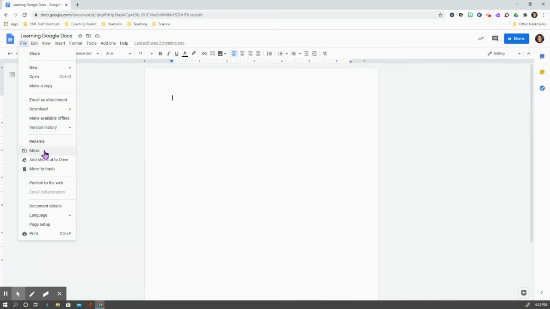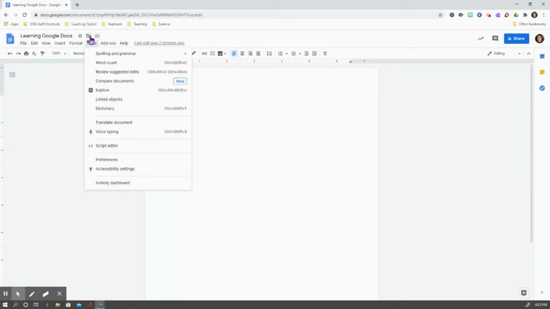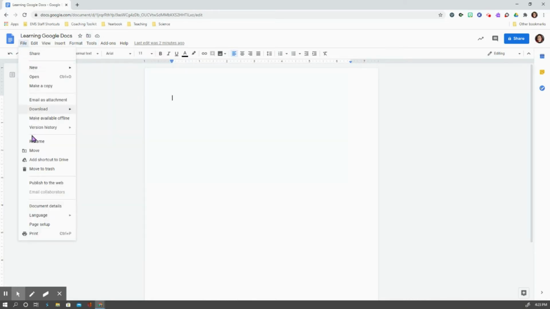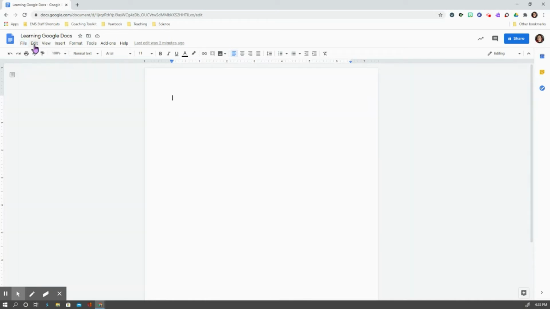We can rename it, move it, again, just like I was talking about up here. We can do that up here, not the tools. We can add a shortcut to Drive. We can move it to the trash. We can publish it to the web. There you go. On our Edit menu, we can undo and redo, cut, copy, paste, just like in Microsoft Word.